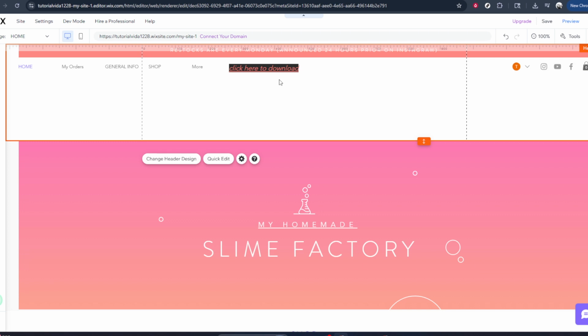Finally, remember to hit save and then publish when you're ready for these text changes to go live on your actual website. And that's all there is to it. Hover over your text, double-click, edit, and save.